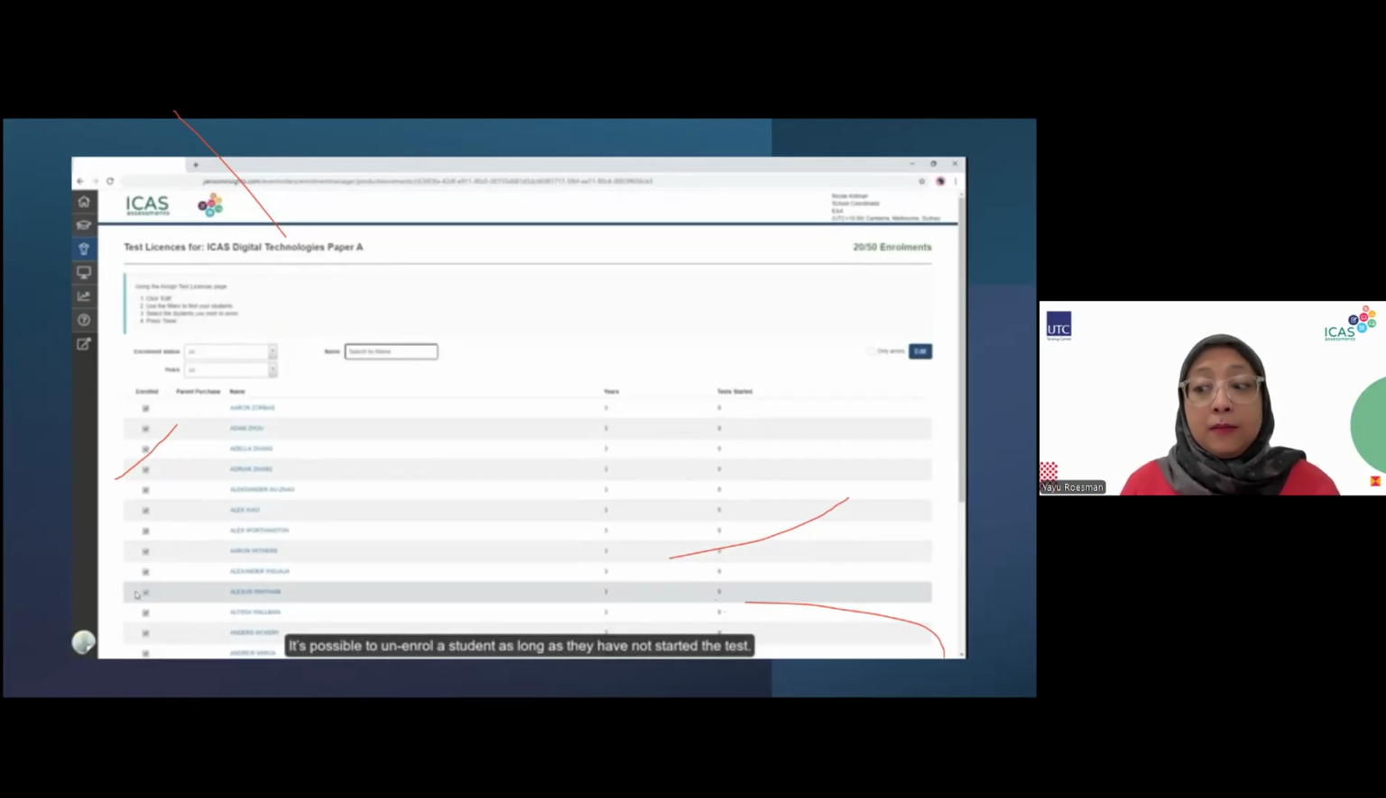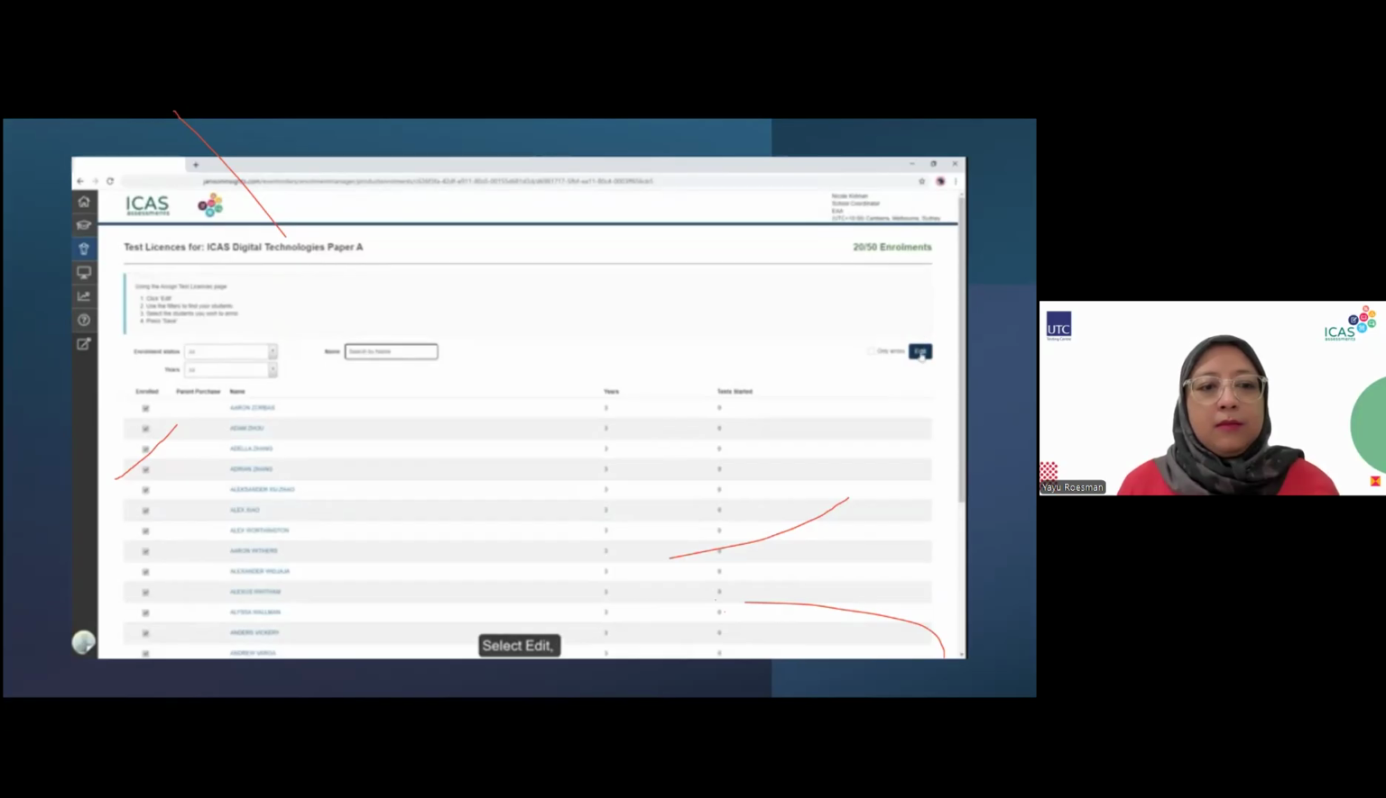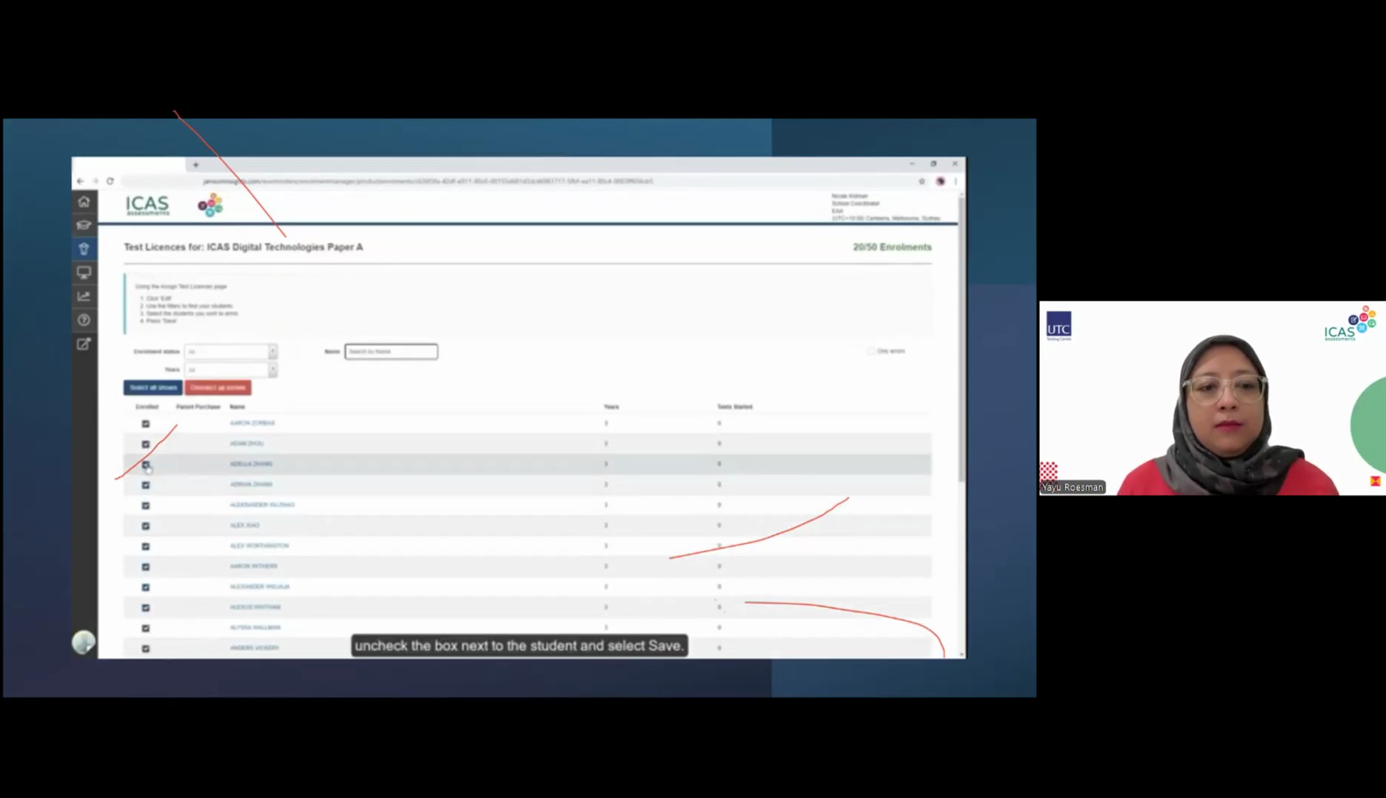It's possible to unenroll a student as long as they have not started the test. Select Edit. Uncheck the box next to the student and select Save.